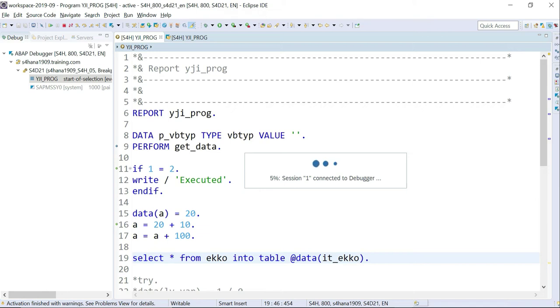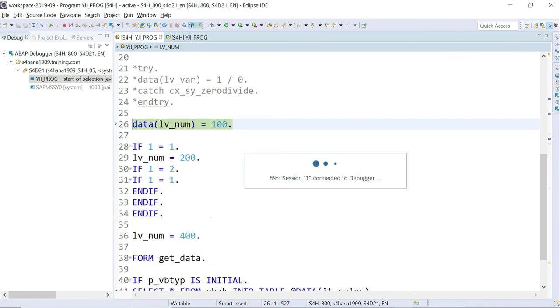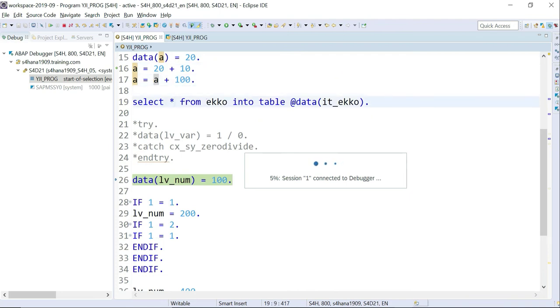So line 17, and it comes to 26. It's not stopped at line number 19 because it's not recognizing the changes you make in the current debugging session. The changes will be available only in the next fresh debugging session. That's why the control moved from 17 to 26, not 19. Got it? It's not recognizing what this IT_EKKO is as well.